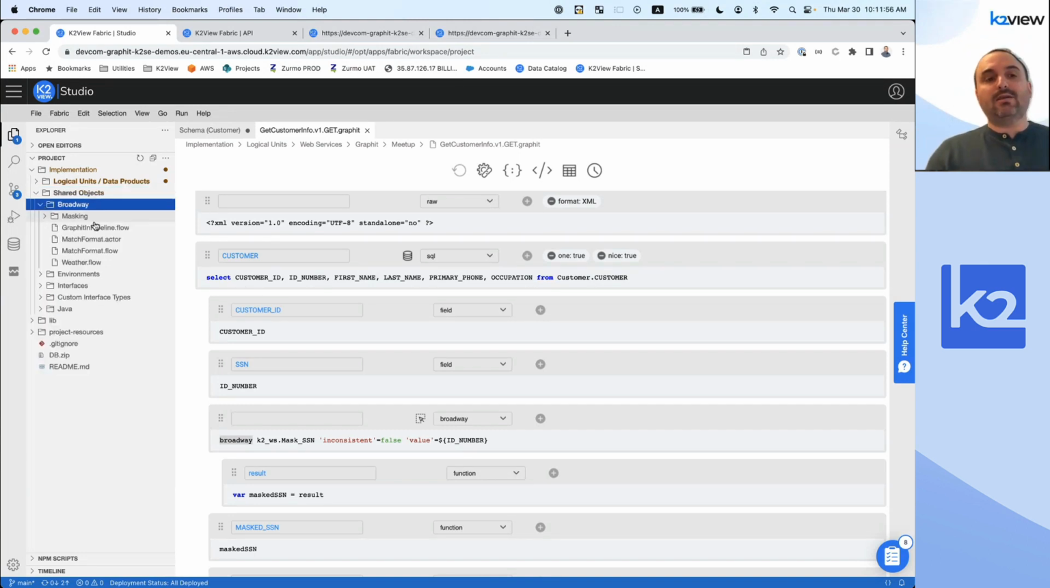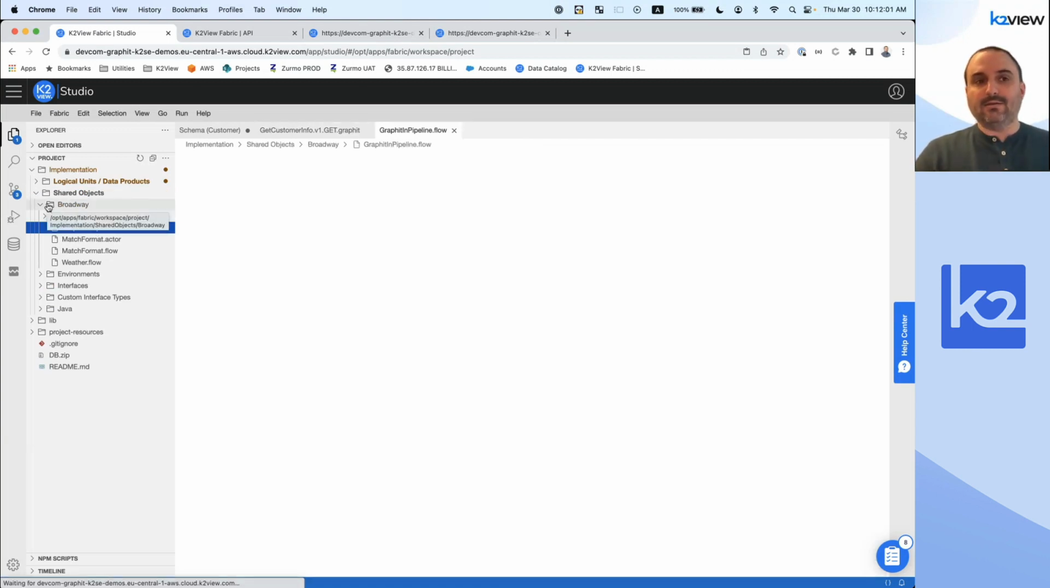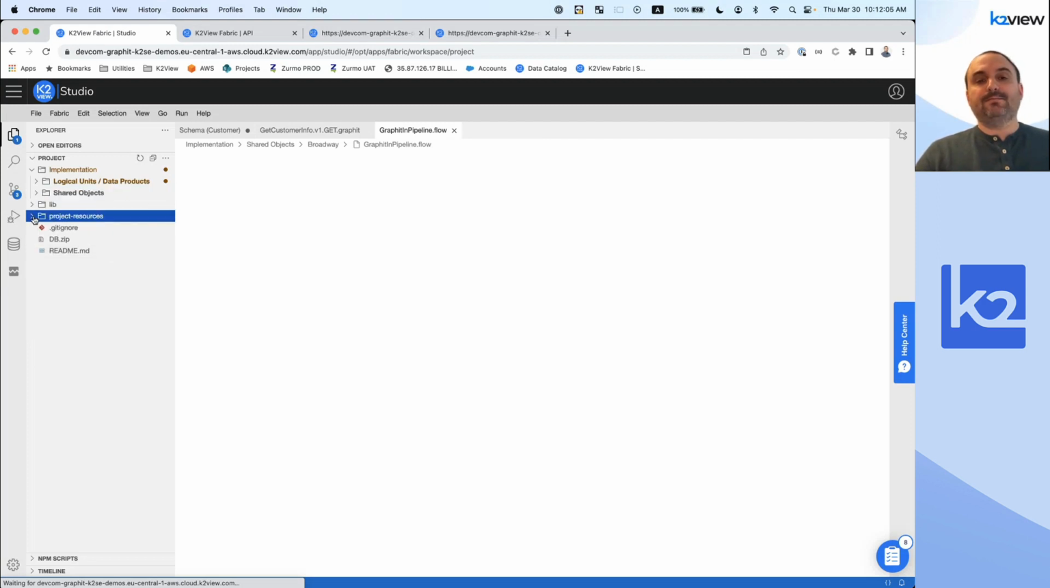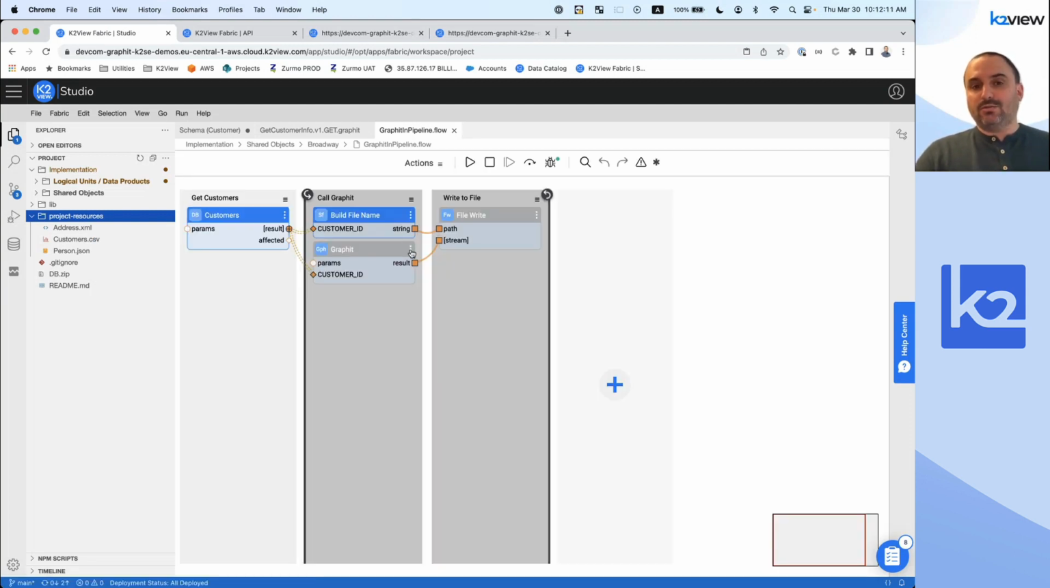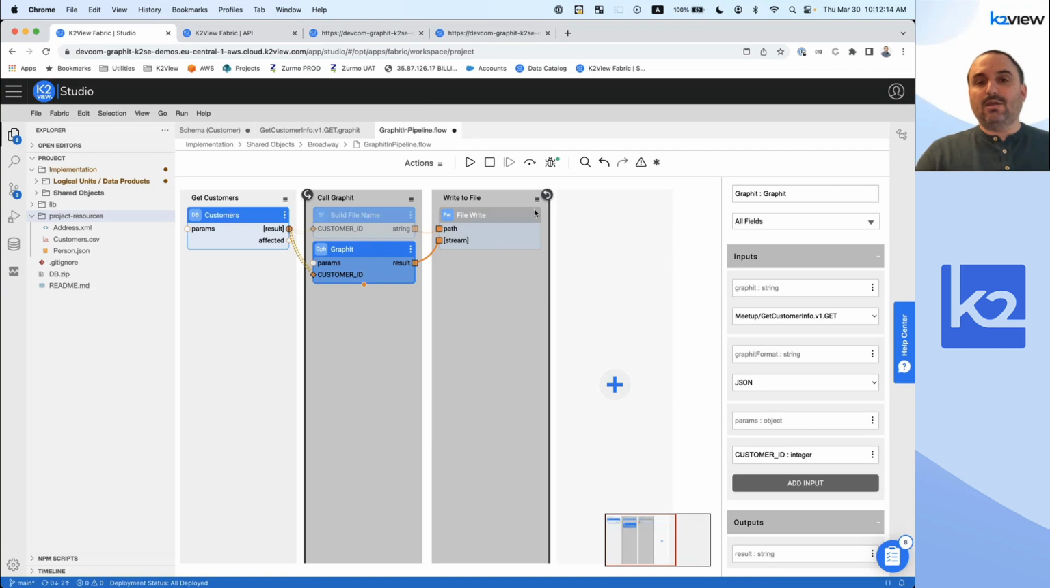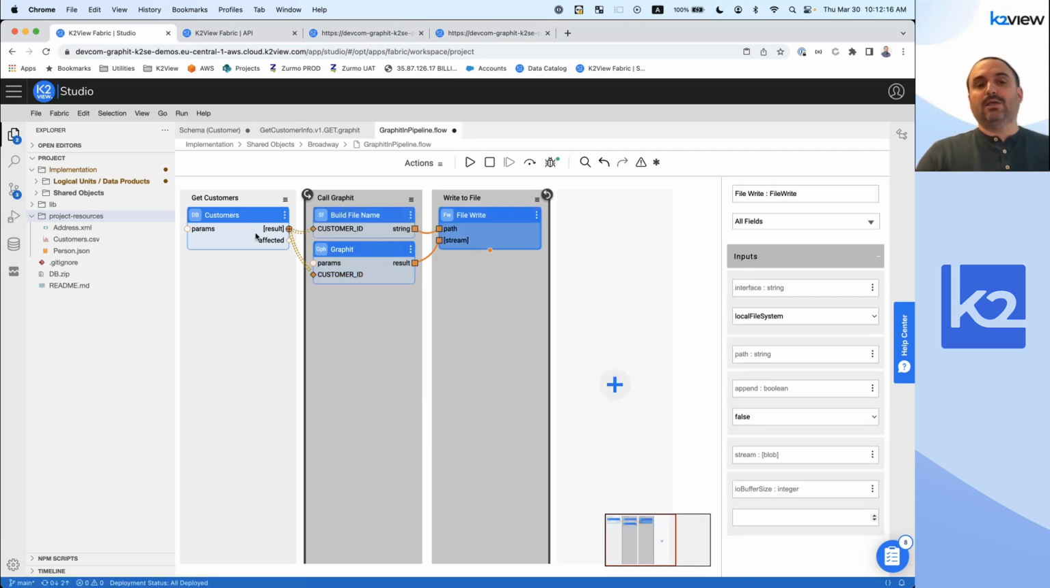Here I created a Broadway. If you remember, Broadway is the tool that we use to manipulate and handle data. And this Broadway utilized Graphit in order to create structure. So here you can see, and I'm just going to explain it as we run it.